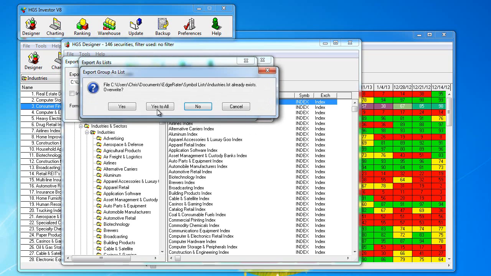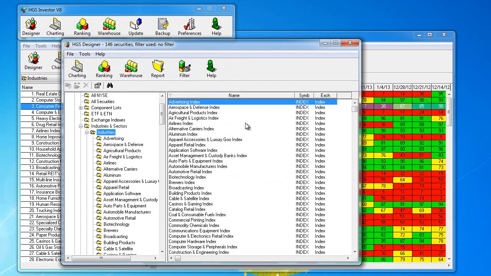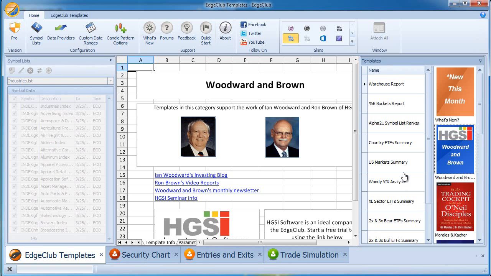Now I'll just click OK here, and it will export that list, and that step is done. So now we'll go into EdgeRater, and we'll import this data and start to use it within EdgeRater. So now I'm in EdgeRater, actually in the Edge Club software, and I'm going to set up my data provider to make sure that MetaStock refers to the folder that I did the export to.